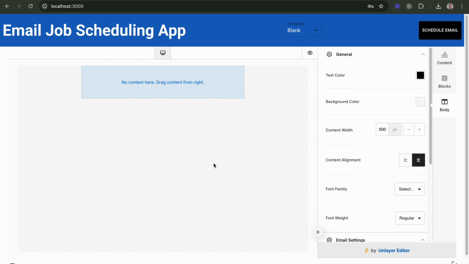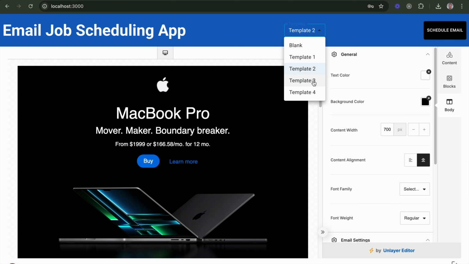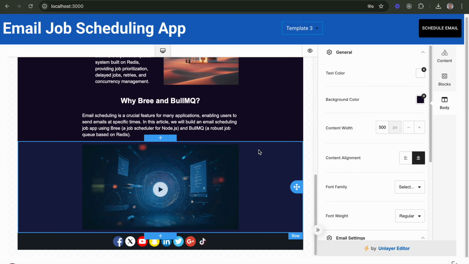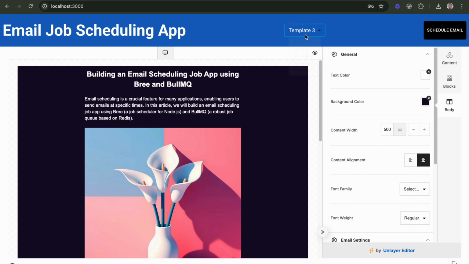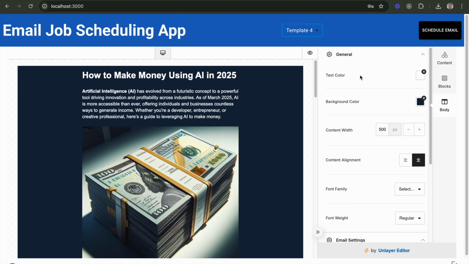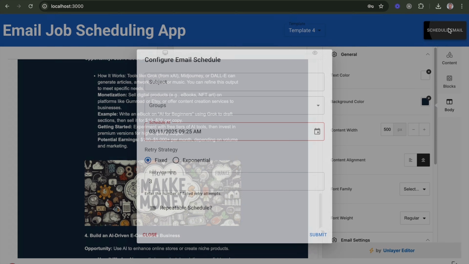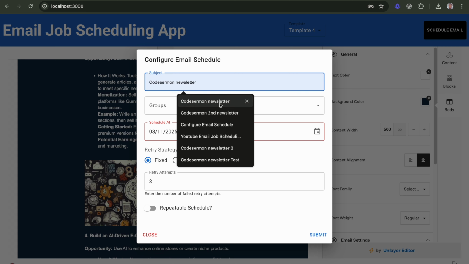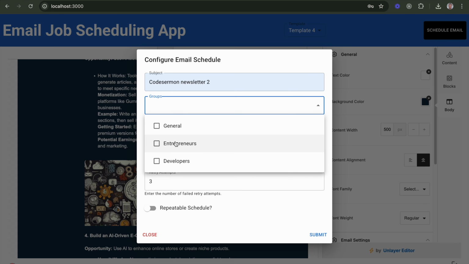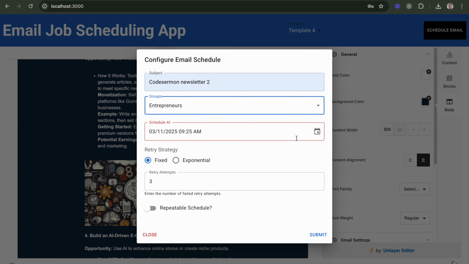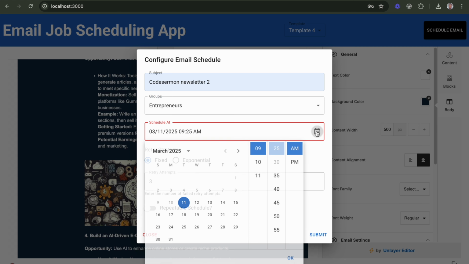What if we want to schedule a repeatable job? Let's load another template over here. Supposing we want this particular template to run at a certain repeatable interval, we can load or design the template that we want, click on schedule email, and specify the subject and the group. If for instance we want to send this only to entrepreneurs at a repeatable interval, we can specify the time that we want this job to run.